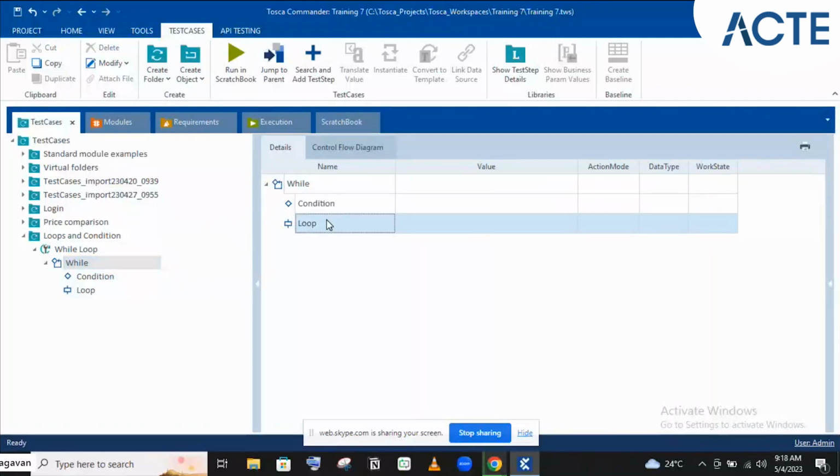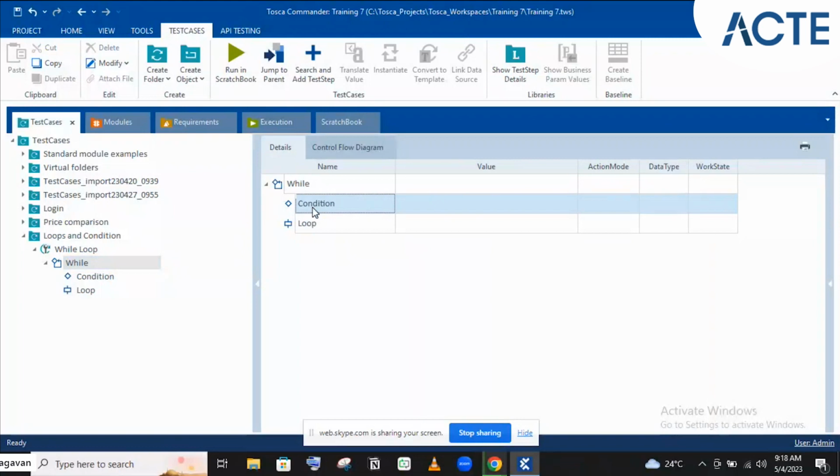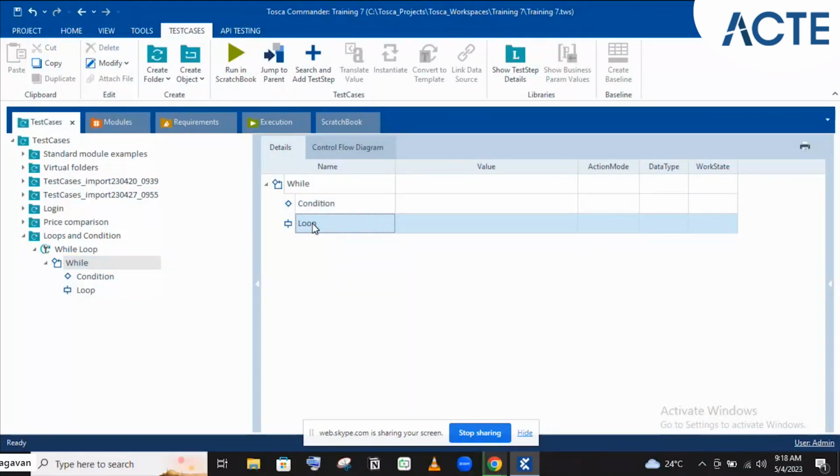So a loop means certain steps will be executed again and again until the condition fails. This is how a while loop will work. Based on the condition that we are giving in the condition part, whatever test steps we are adding within the loop will get executed again and again.